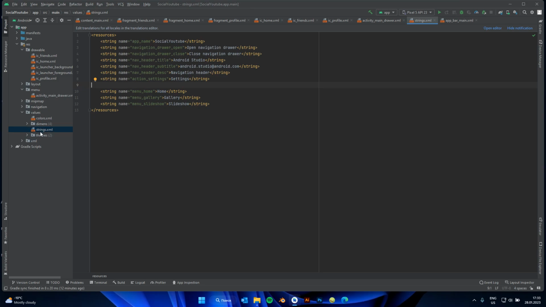For example, the first file is going to be in English, and the second file is going to be, for example, in Russian. So I'm going to say menu friends, menu profile. These are the names of the string to use them as reference in the layout, in the view, or in Java classes. And inside we have just the text. You can type whatever you want, letters, numbers, symbols. You can even customize them.